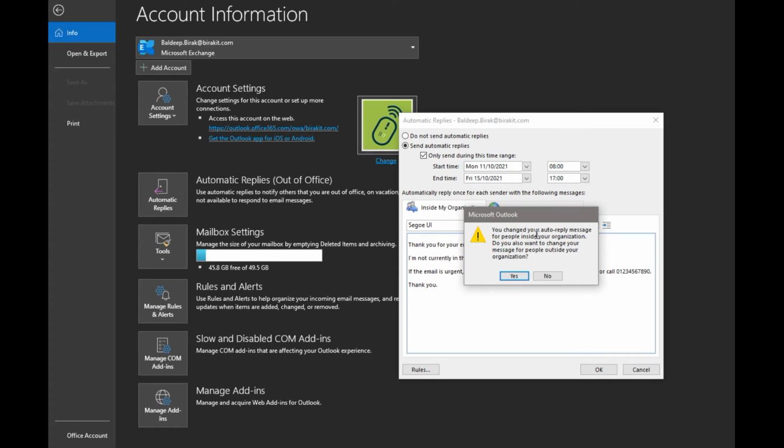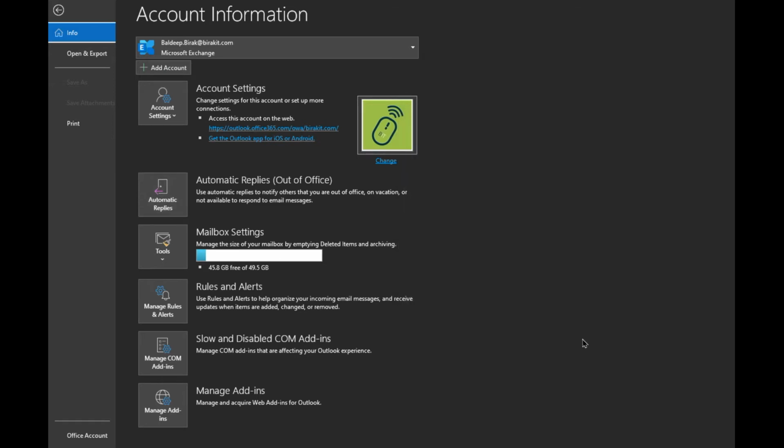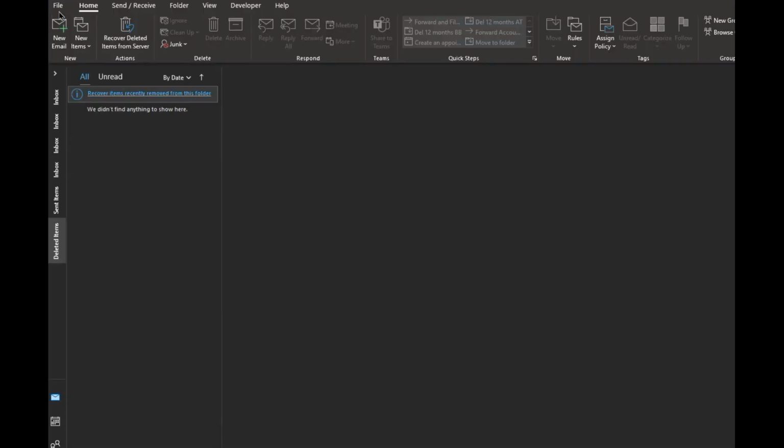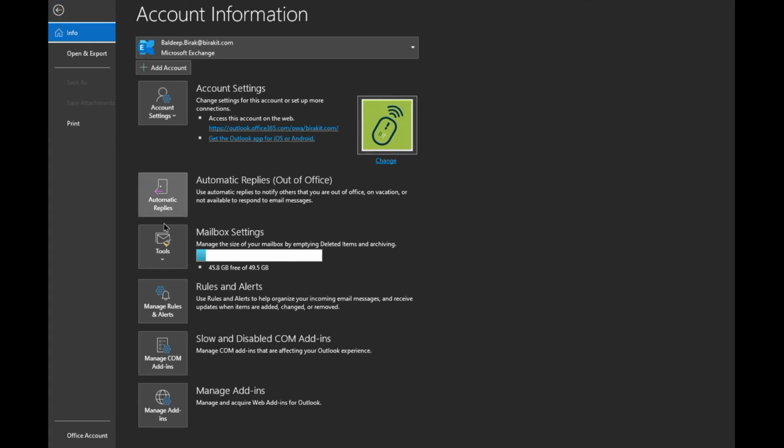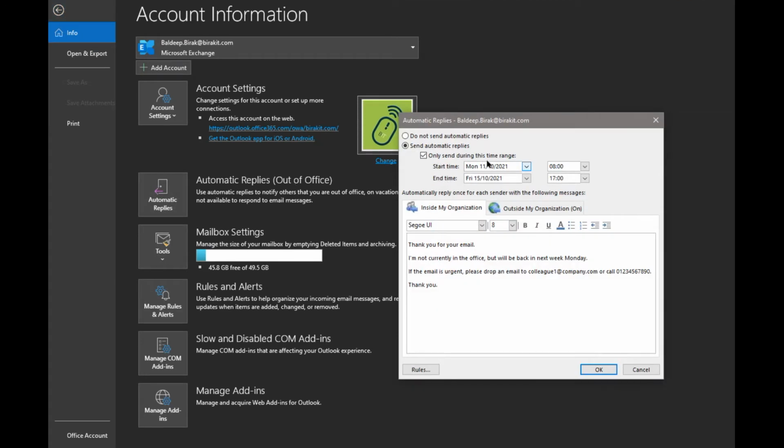So once you've done this, as you can see here, you've changed your auto reply message for people inside. Do you want to change it for people outside? If no, click no. If yes, click yes. And it's done. Your out of office is on. When you go back to email, at the moment, the out of office is not on. And the reason being is that we've set it to run next week. So next week, people will start getting a message.